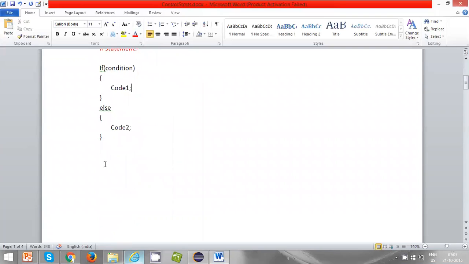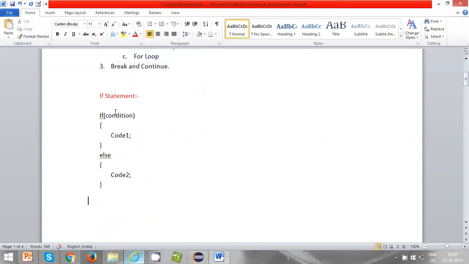This is how it works. If the condition is successful, code 1 will be executed. If the condition returns false, the else part is going to be executed, that is code 2, and code 1 will not be executed. So what you need to remember here is, if the condition returns true, code 1 executes, otherwise code 2 executes.